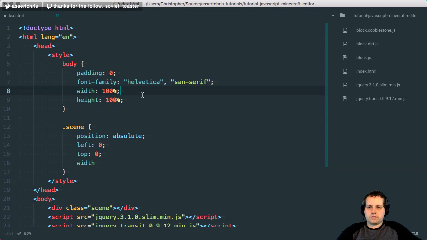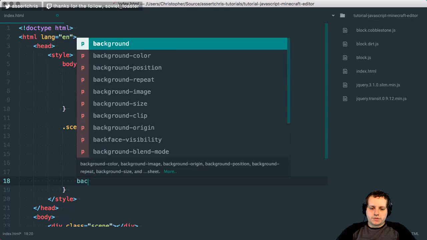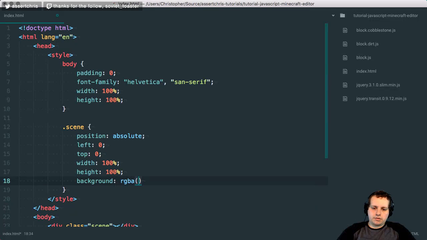I'll just copy this. There we go. Now I need to think to myself, because I do use the scene in an interesting way. Let me show you how I use this just to begin with. Let's set a background on this. Background RGBA, red, whatever, 100. Okay, let's look at what this looks like.